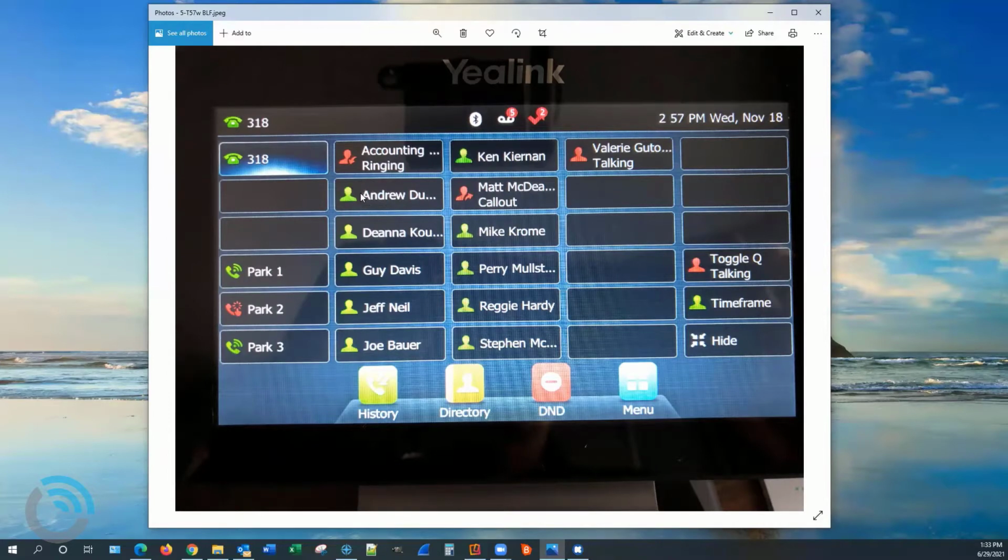The icon will be green, okay? If somebody's using the phone, for example, a call's ringing into accounting here, or Matt's making a phone call out, or Valerie's talking, when any of those things are happening, the phone will be red. However, you can still call that phone just by pressing the button on the touchscreen or the corresponding button on the side of the non-touchscreen model. Okay, so just because it's red doesn't mean you can't call them. If they're on the phone, they'll get sort of a call waiting indication.